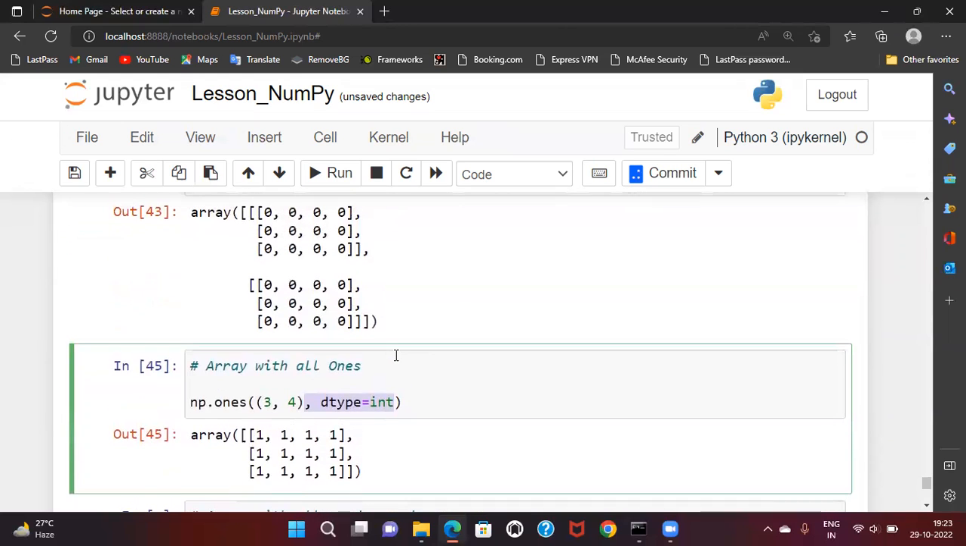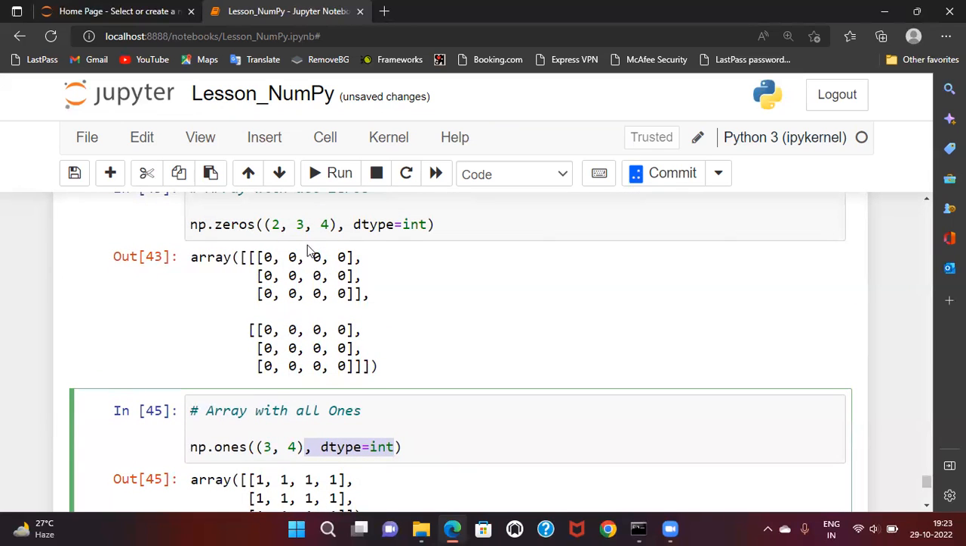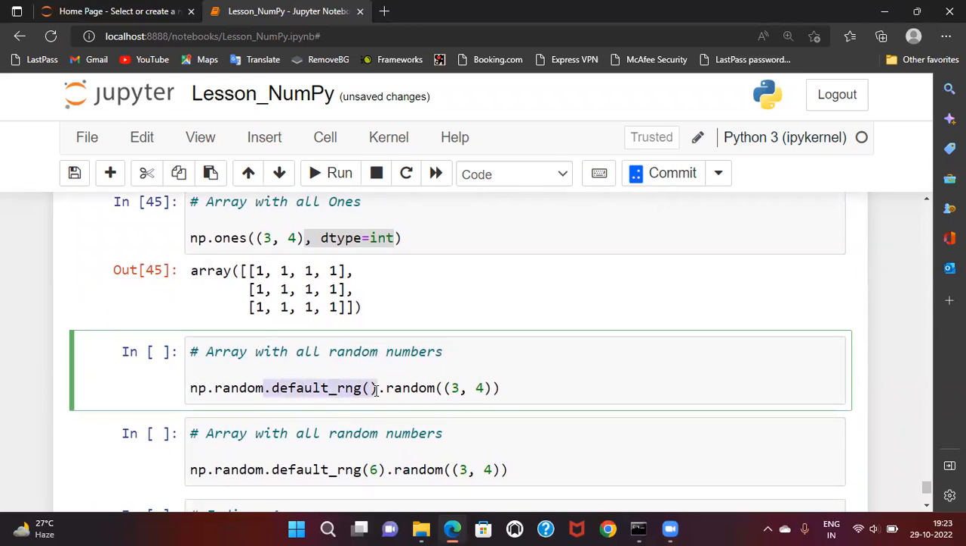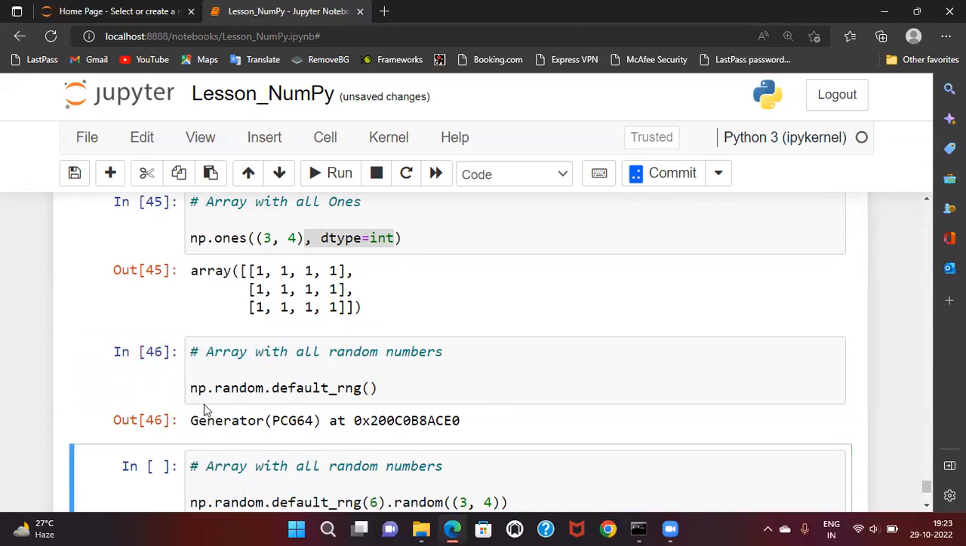Now let's talk about a random array. Here we are setting the values of the array to 0. Here we are setting the values of the array to 1. But what if we want to create an array with a particular shape and with random values? In that case, we have to use this method, default_rng. Let me just remove this part and run this. It is returning a generator object.